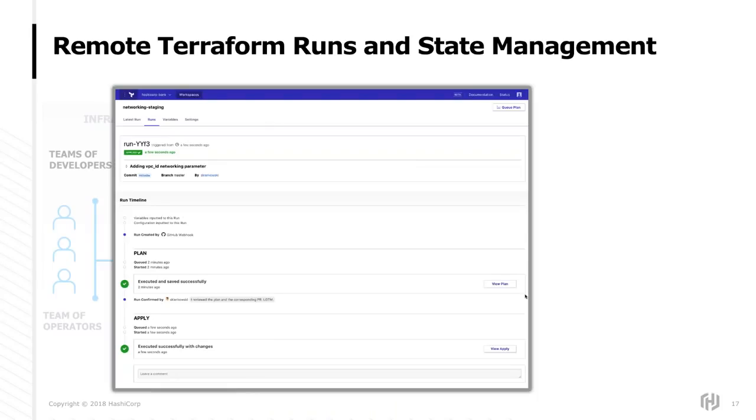You deal with runs and state management. So I just mentioned runs, plans, and applies, right? We refer to that collectively as a run, but also state management. So Terraform is actually managing the state for you on a server.